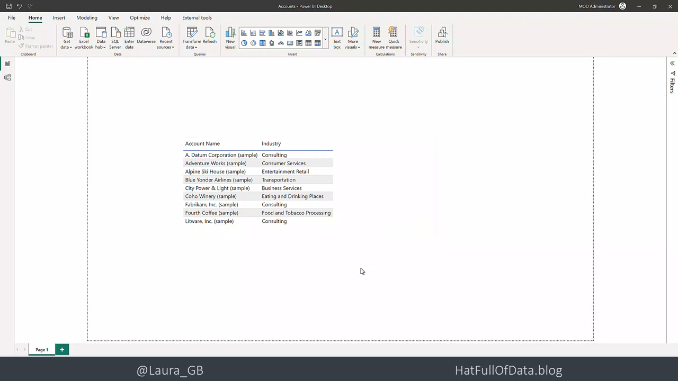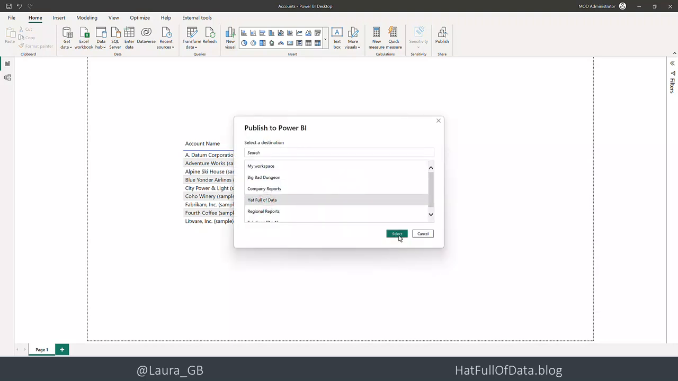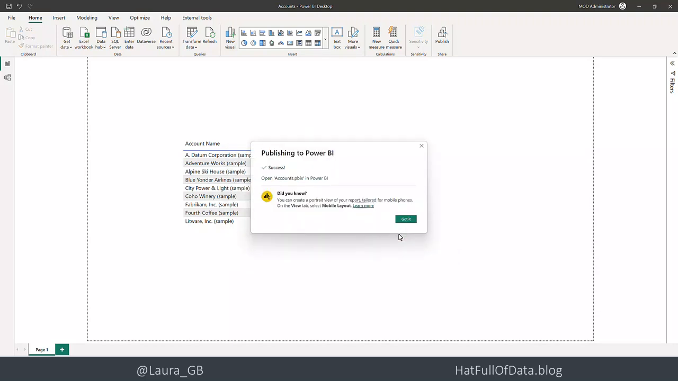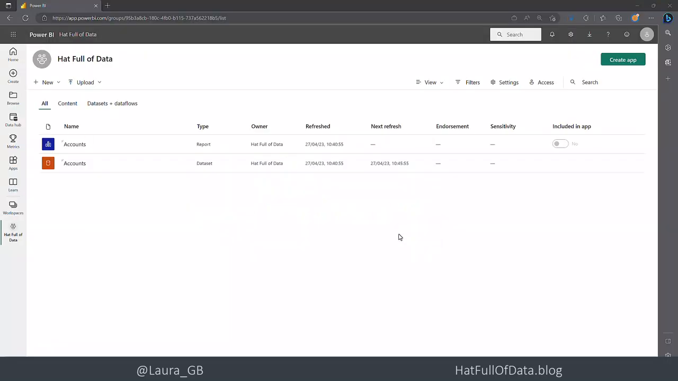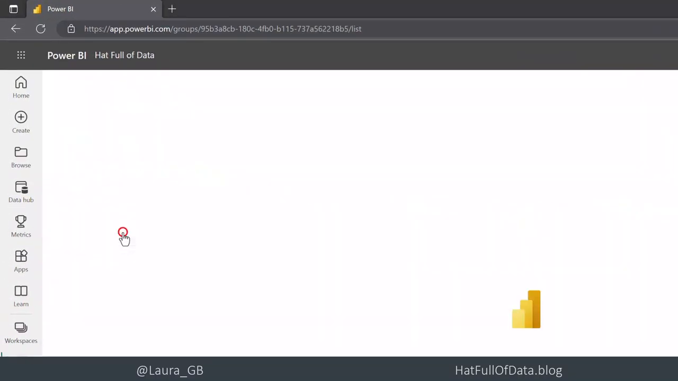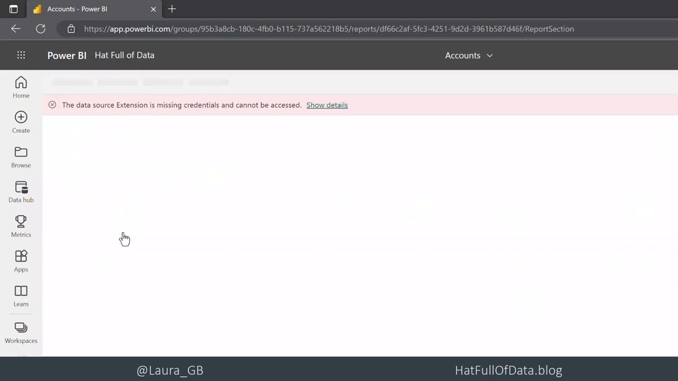And what we're going to do is we are going to publish. Save on the way. And I'm going to go for hatful of data. And there we are, it's published. So let's move across to that workspace. And there we are. There's our new report. Now, before I go and view, if you go and view the report, it'll turn around and go, nah, can't do it. Missing credentials. So let's go and fix that.